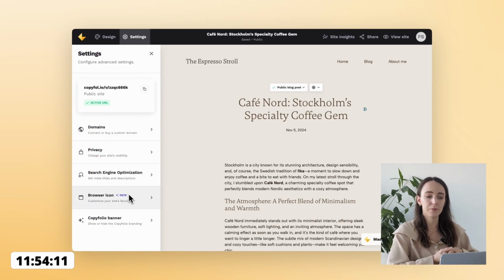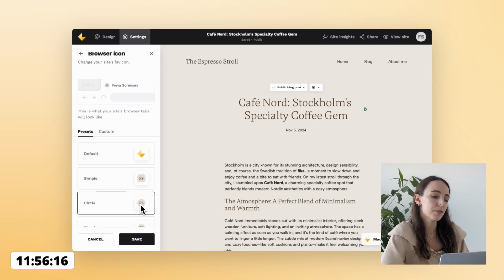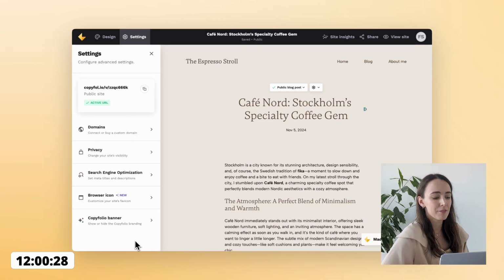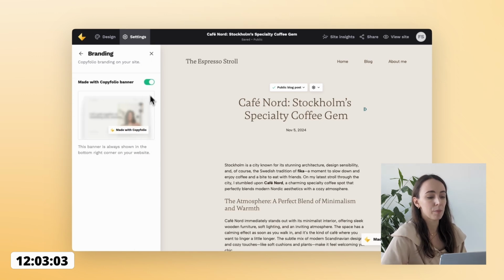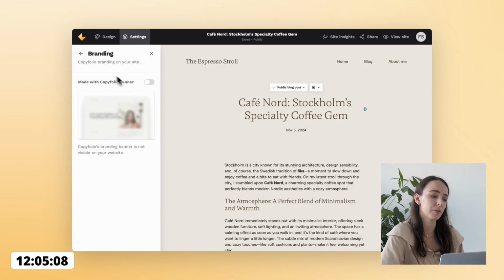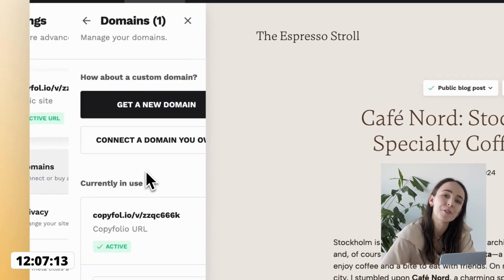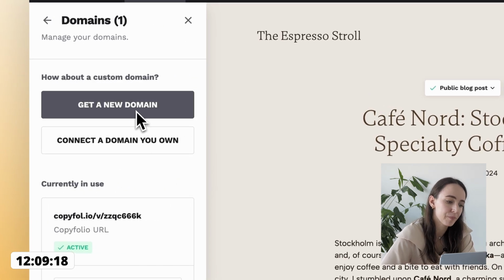Here in the settings panel, you find more customization options. You've seen the SEO settings already, but you can also change your browser icon. We have presets here, or you can upload your own. This is also where you can turn off the Made with Copyfolio branding if you are a premium user.